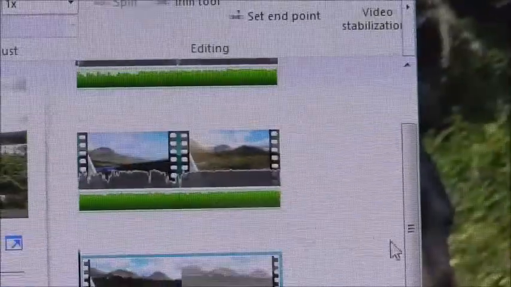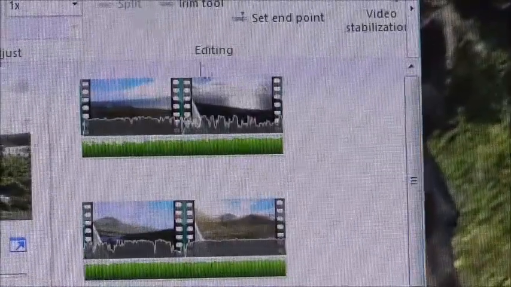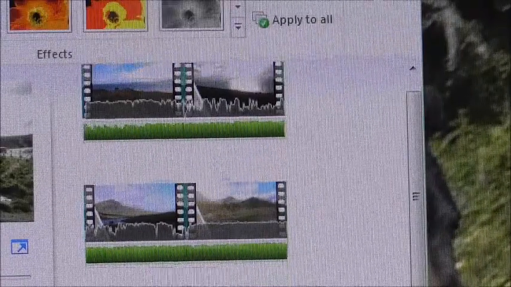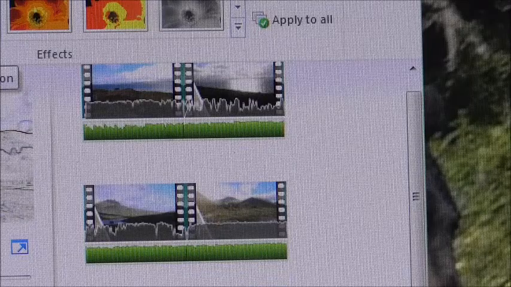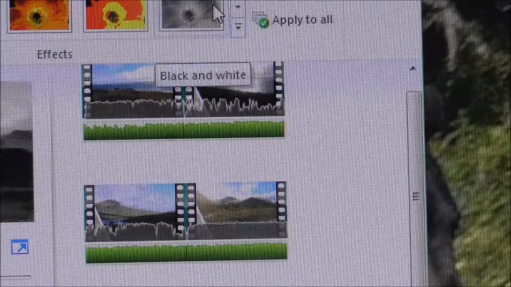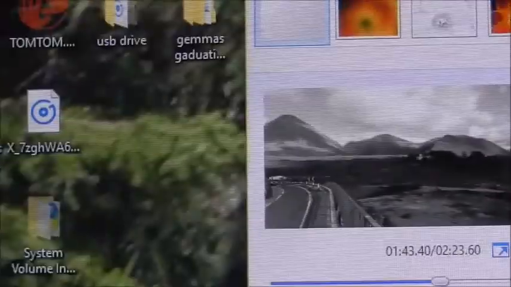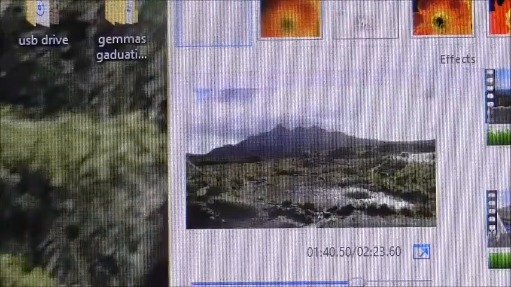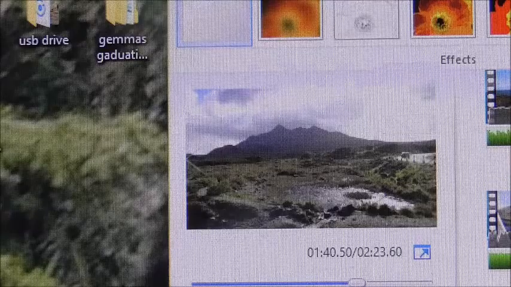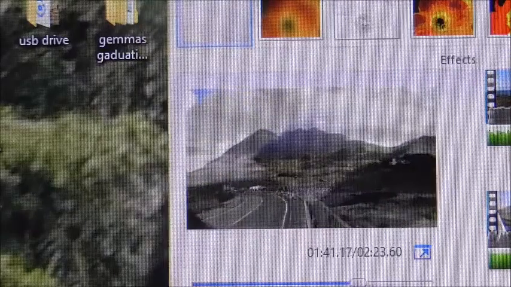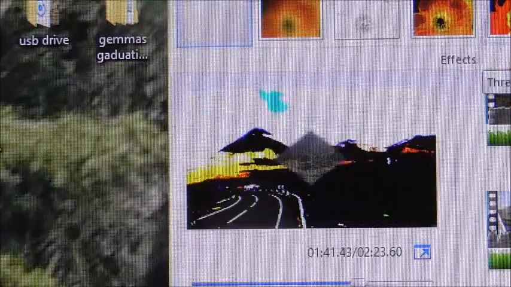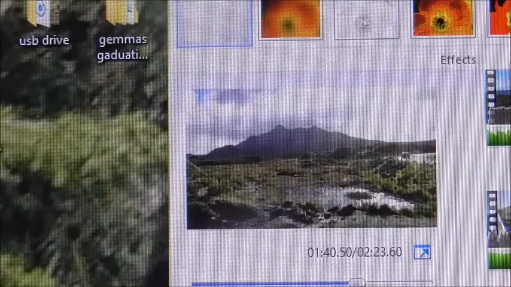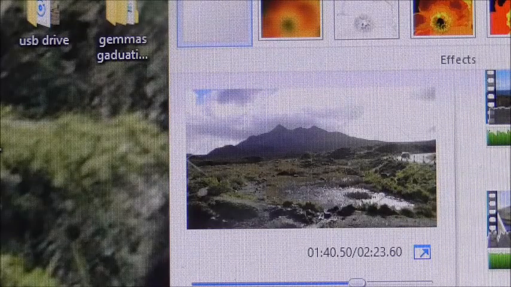Once I've done that, there's other things you can do with your visual effects. You can change it to black and white, and you can do this for each section or the whole of it. It's entirely up to you. There's all other video effects on there you can do. You can change the brightness of the video.